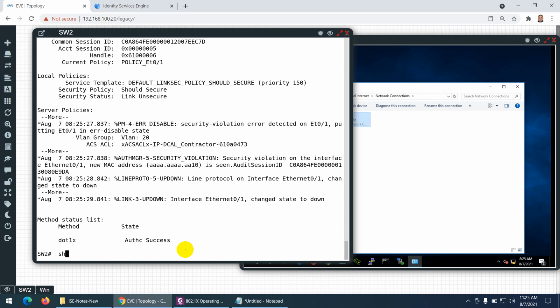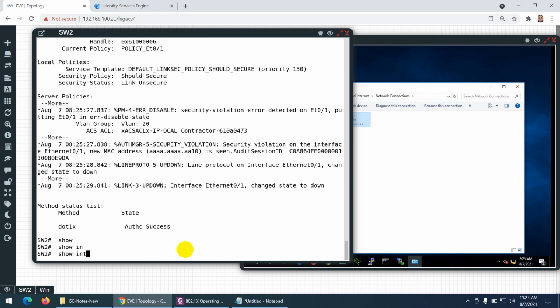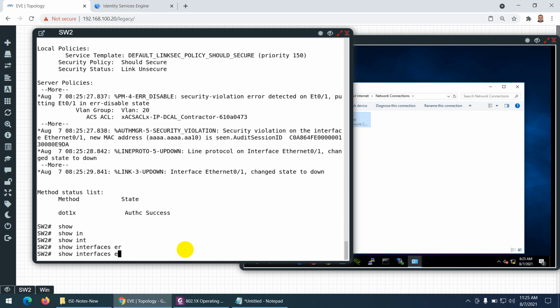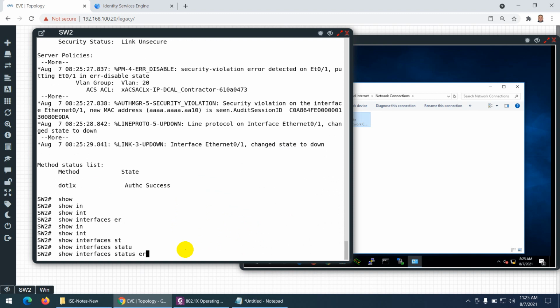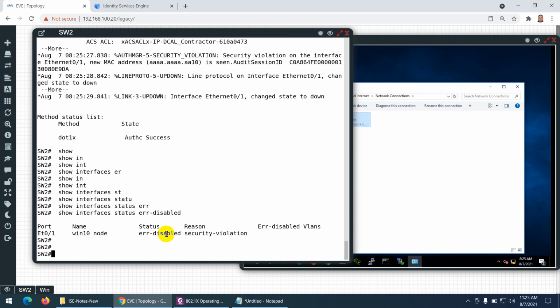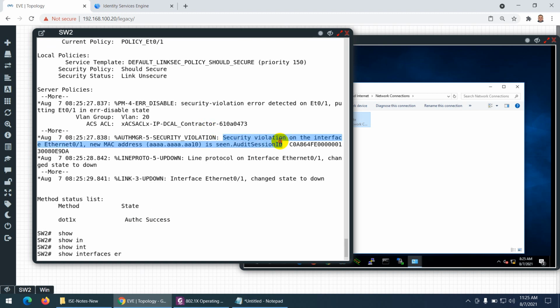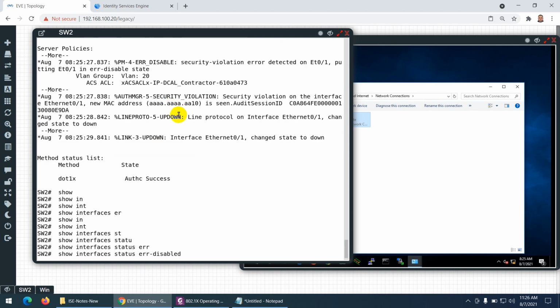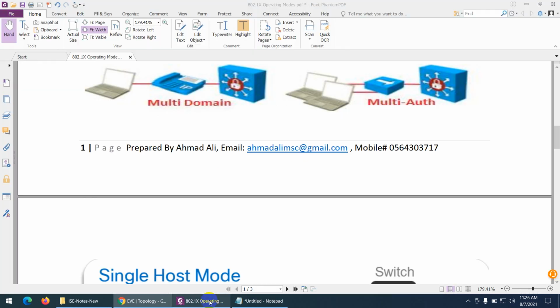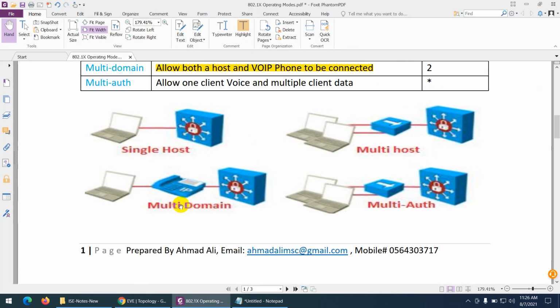The same case as in single host. Show interface error disable. Show interface status error disable. Look now, they bring down the interface, it's error disabled, and they shut down the interface, and it's mentioned here security violation. Why? Because we are using a second PC or supplicant and endpoint of data, and it's not allowed. It has to be multi-domain, one from voice, one from data, and I connected both of data. Even if you connect both of voice, again it will go down.